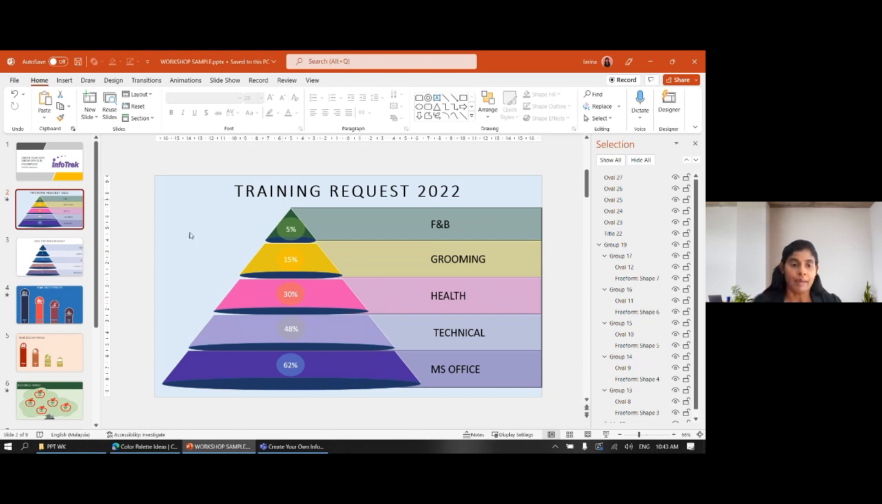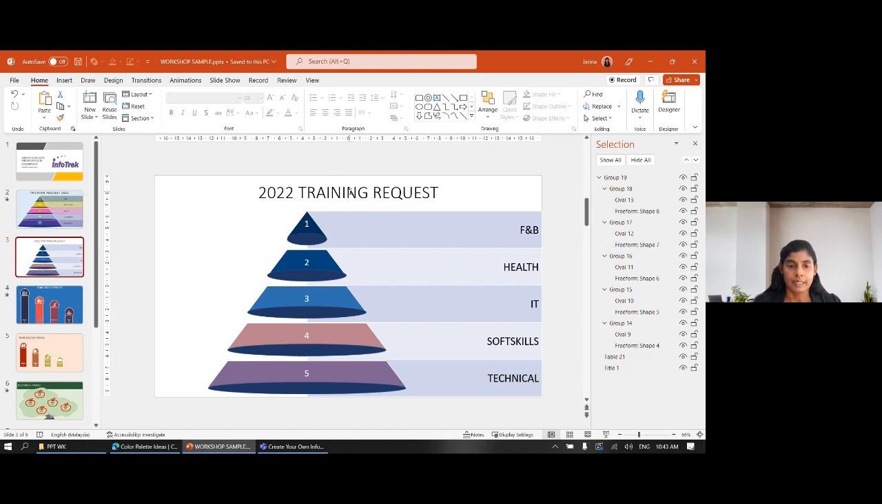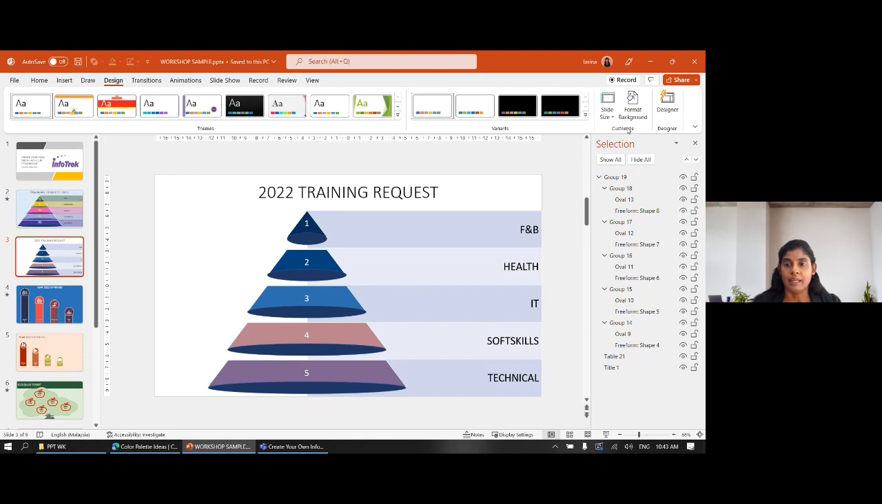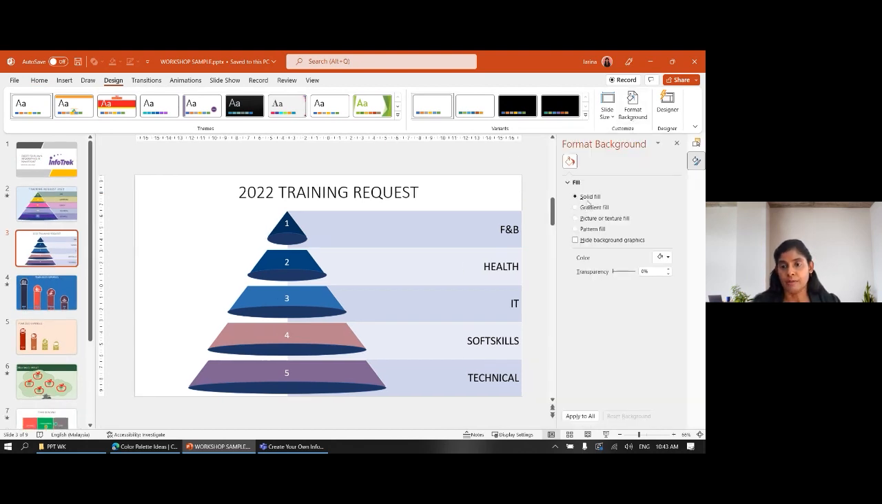Then at last, I'm adding in the title. And also if you want to change the background of the slide, we use the Design ribbon and then make use of Format Background, Solid Fill. Then we can set any color, as I mentioned. If you still prefer to use the color palette as one of the background colors, we can use the color palette.